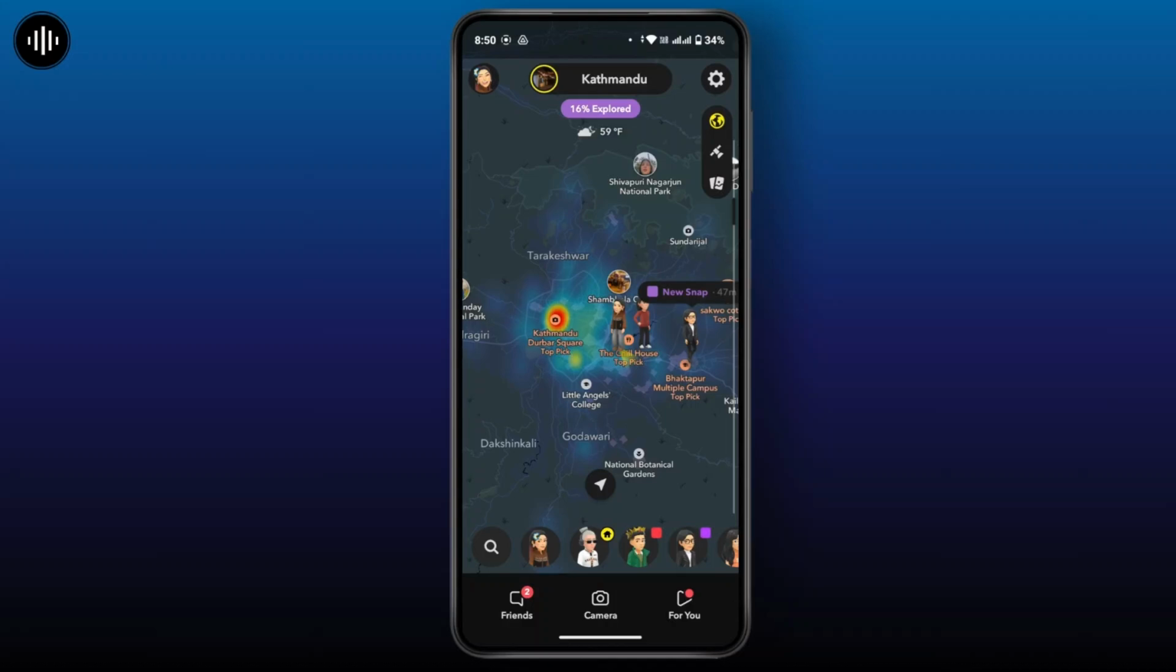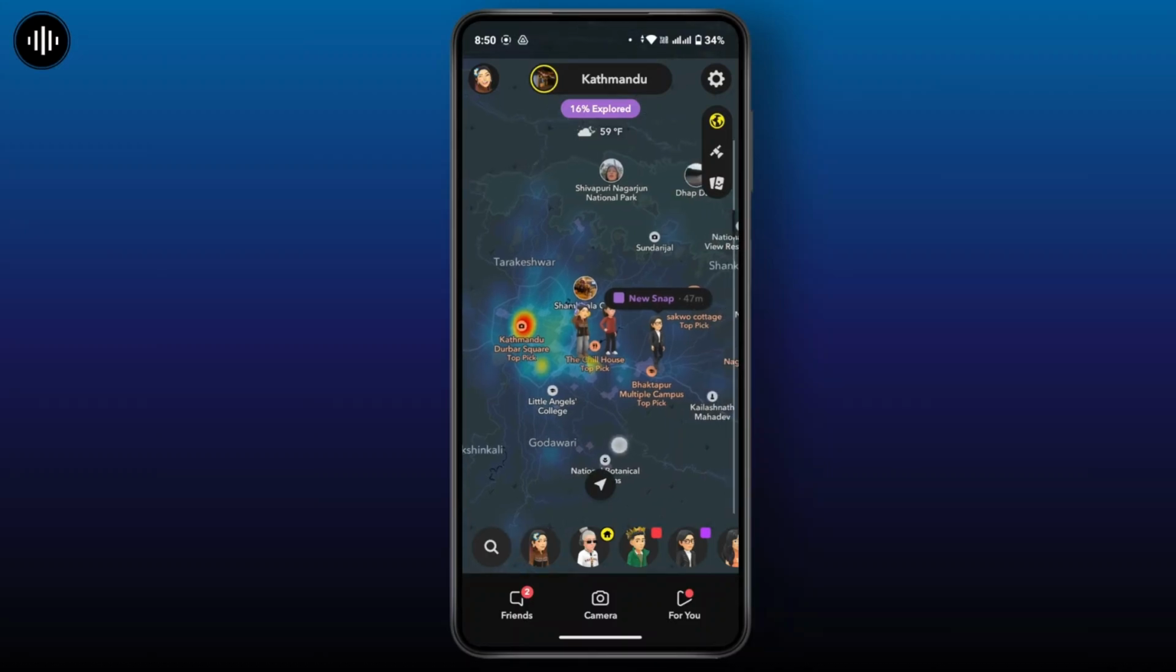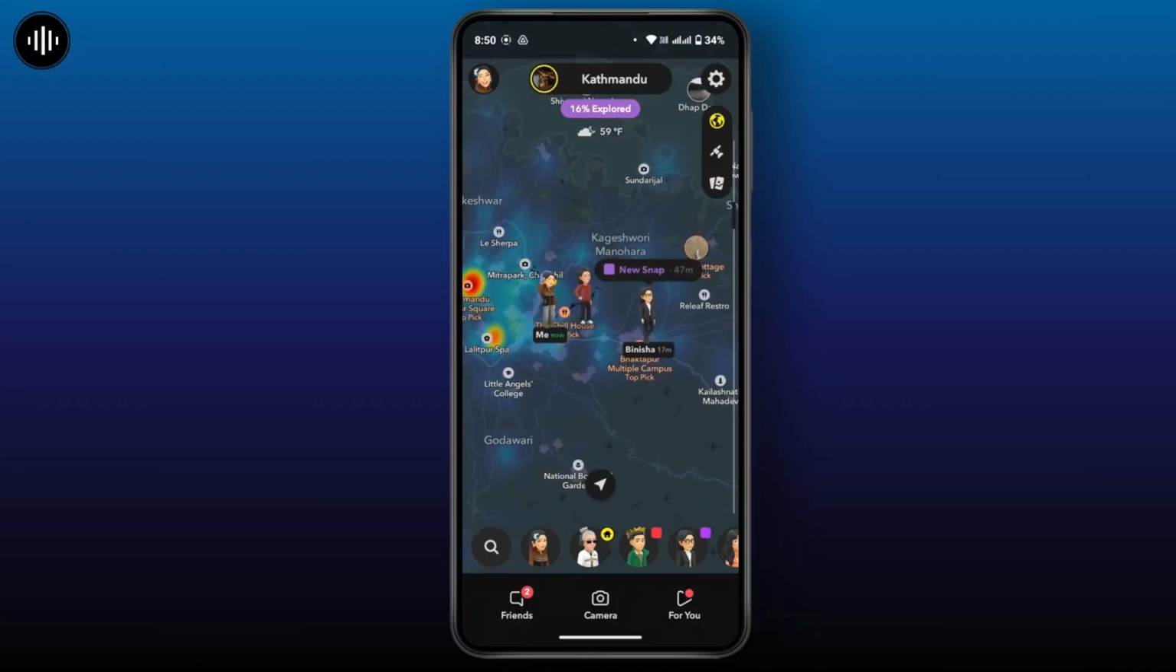After that, what you can do is look for the Bitmoji of the person that you are interested in. Tap on it, and if their Bitmoji appears on the map and it says just now, that means they are active or they were active very recently. But if the timestamp is older, they may not be online. This works only if they have enabled their location sharing for you. So that's one of the ways to know if someone is online on Snapchat.